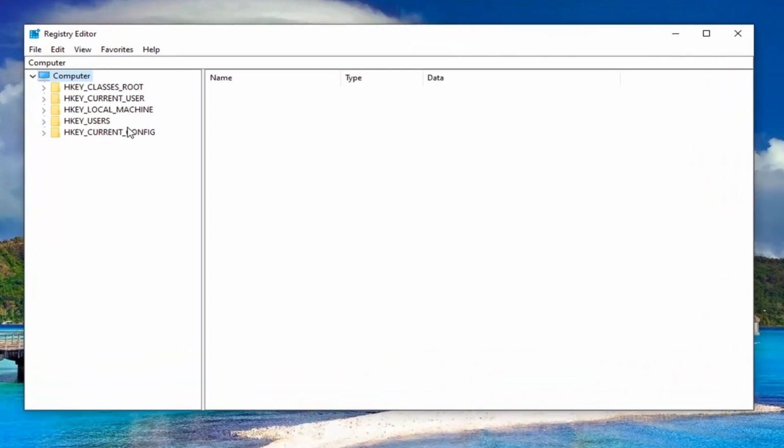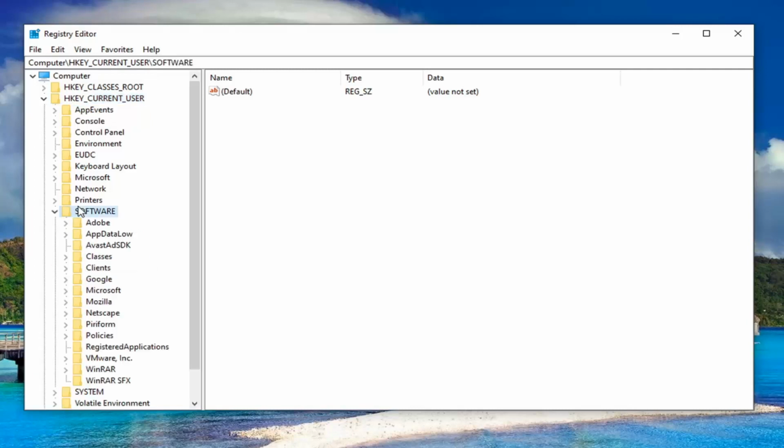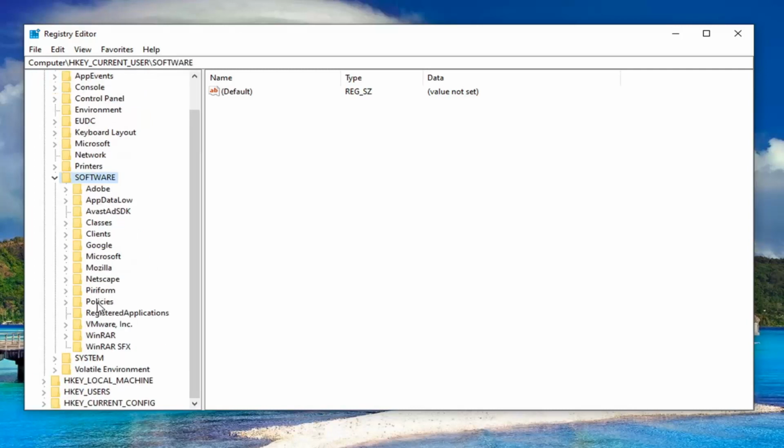So you want to start by double clicking on the HKEY_CURRENT_USER folder. Do the same thing now for the Software folder. Double click on the Policies folder now. There should be a Microsoft folder. Go double click on that. And you want to locate Microsoft Edge under here.